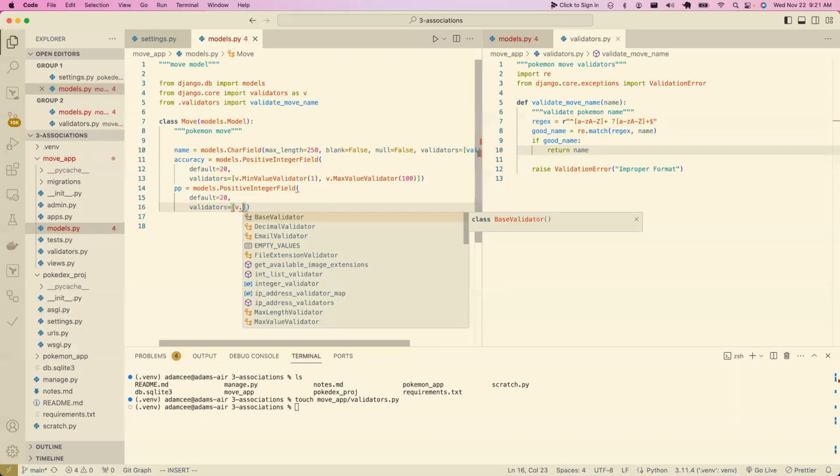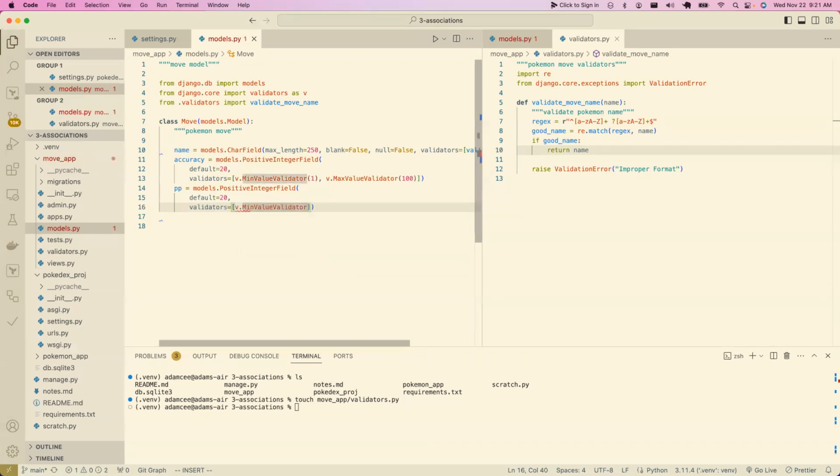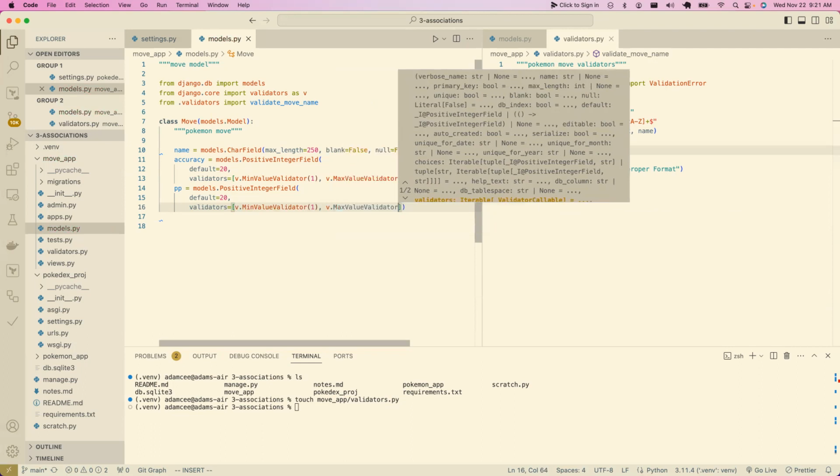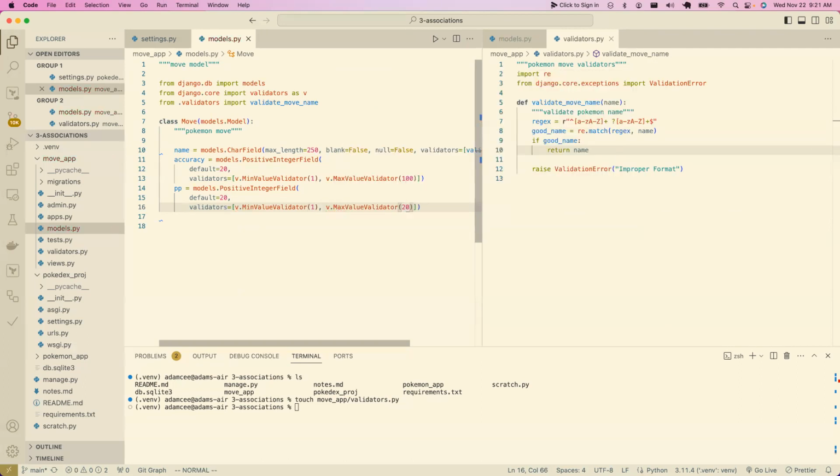But PP is also going to have a minimum value of 1 and a max of 20. Right. And so again, this is a great example of how we can use these validators to really enforce the rules of our system in our models. Let's actually make the PP max, I think in our guide it is 30.